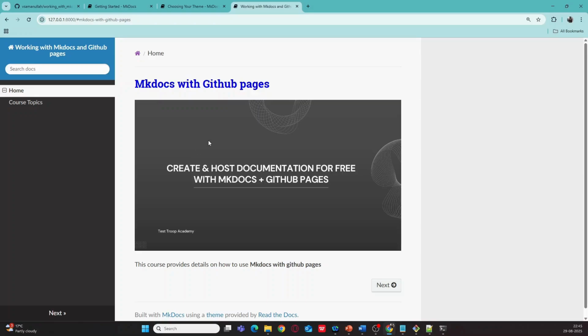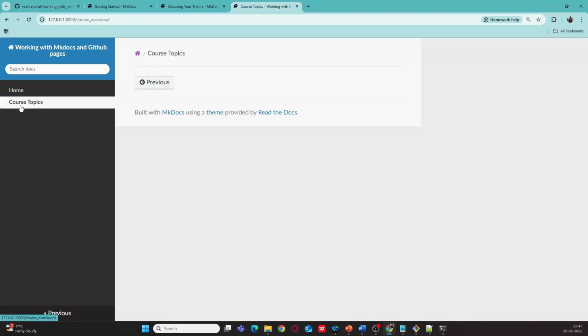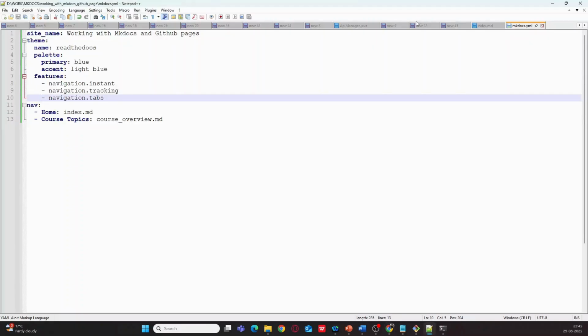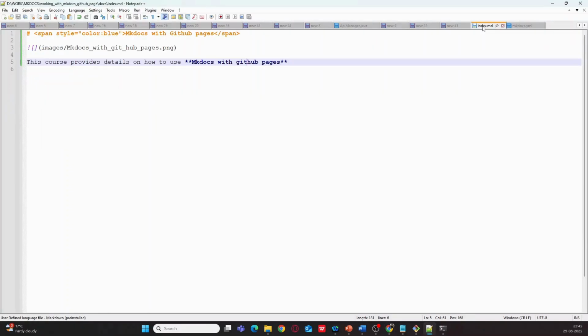Okay, you can see here my entire structure has been changed now, and it looks like a different theme. And under here you have a course topic. This file does not exist. I need to go and add this file. Okay, so this is what I have specified here in my index.md with the color as blue. The same thing, you can see it there.